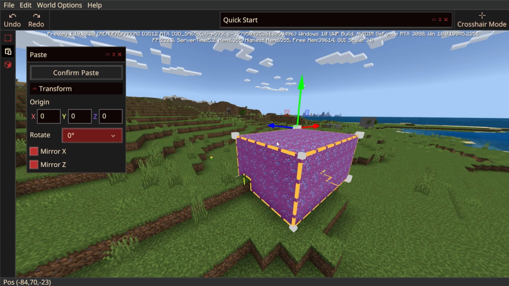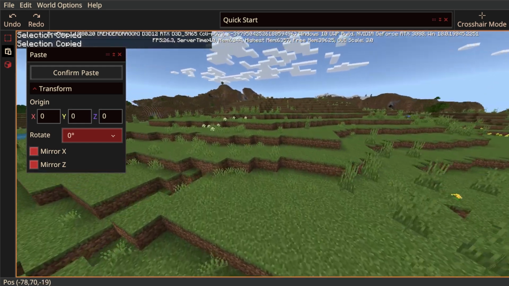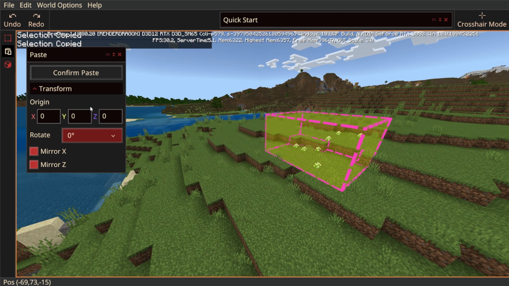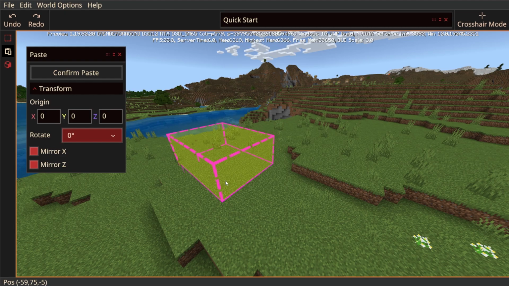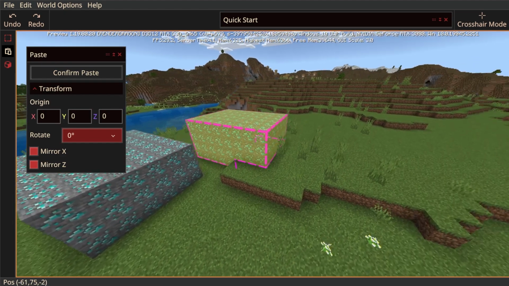Now let's say we really love this block of diamond. We could use Control C to actually copy the diamonds. You can see selection copied, and let's say I want these diamonds over here. We can put it down. We are already in the paste menu, so this gives you an idea of where your selection is going to be pasted. You can click confirm paste or Control V and it will paste your selection.